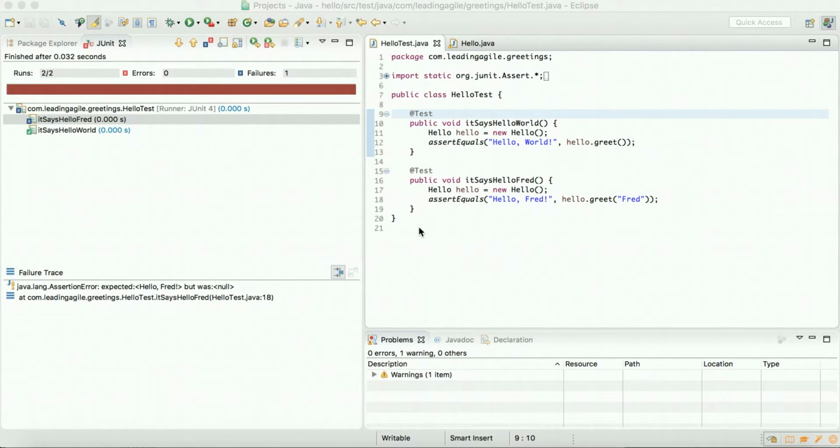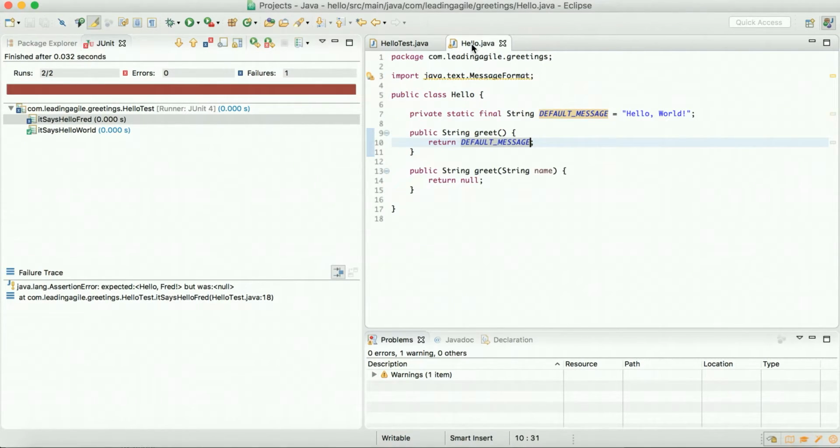To make this test case pass, we need to add some logic to the greet method that takes an argument. Let's switch over to the hello.java file in the editor. And here's the method. In keeping with the TDD approach, we're going to write just the minimum code necessary to get the behavior we're looking for, even if it's not the cleanest possible implementation. So here goes.